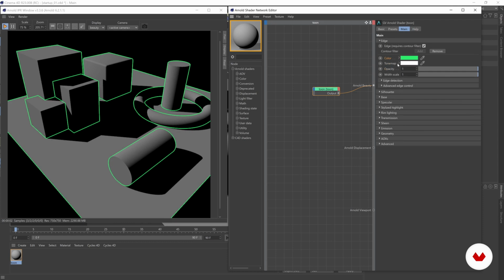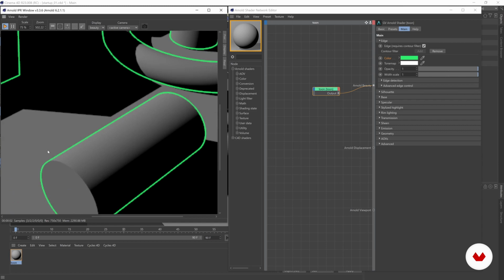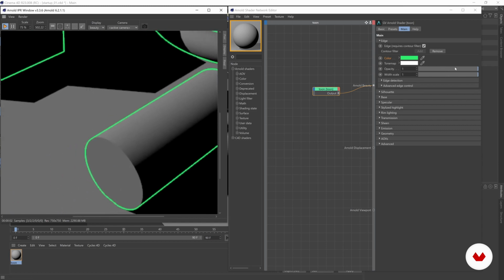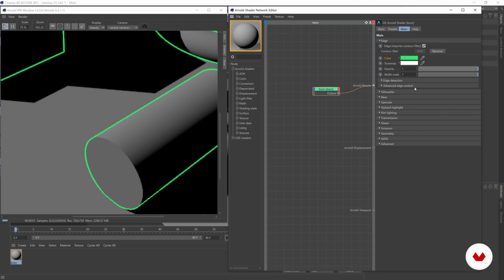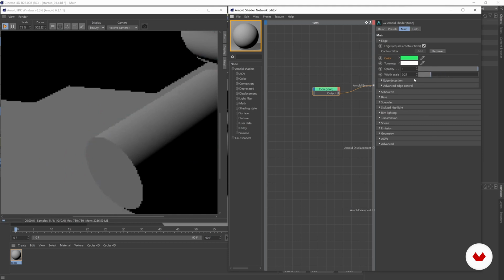The next window is our tone mapping. We'll go over that in a little bit. Underneath that is our opacity, and that's basically how transparent those toon lines are, all the way to 0 there. The next one is our width scale. So as I turn this down, our toon lines get thinner and thinner, but still remain completely opaque.